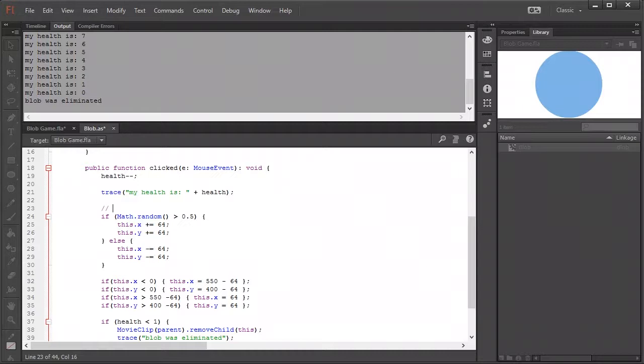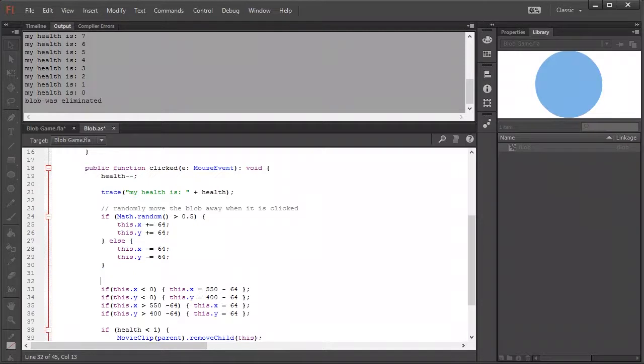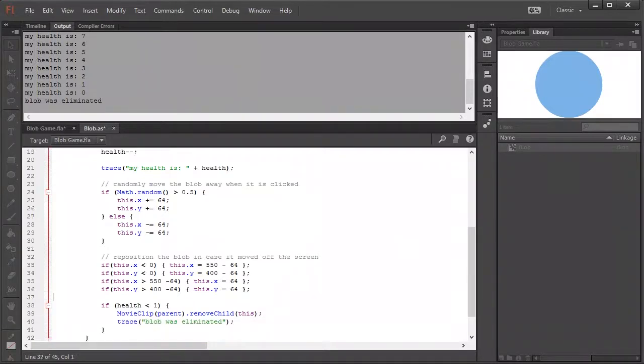So yeah, so this one's the randomly move the ball. Can you randomly do the 64 by 64? Yeah, it can do random as well. Yeah, definitely. The actual position where they need to, and they can also spawn. You can use the spawn locations as well, so you can make it go to different positions. So this repositions it if it goes off the screen, and this one here removes it if it's out of health.